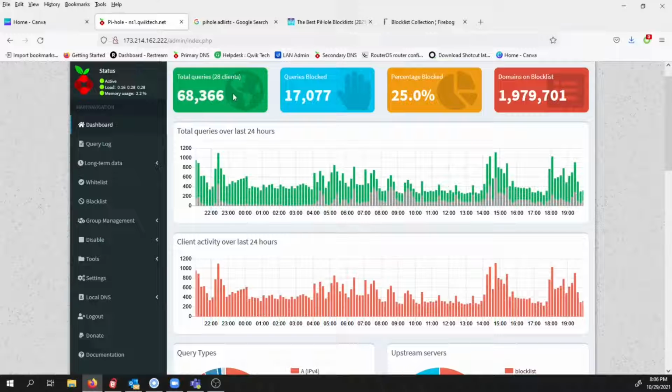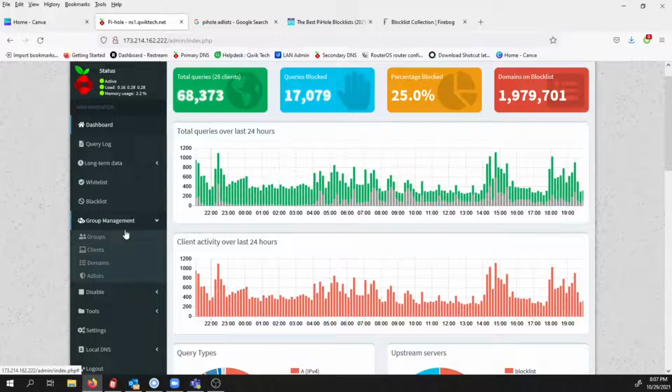You'll see up here total queries, which again will vary depending on how many devices you have and that sort of thing. Out of the queries that were sent, in this particular case, 17,000 were blocked, which gives me a 25% rate of blocked traffic. The domains that are in my block list or my ad list is almost 2 million. So as you can see, that is going to be way too much to remember.